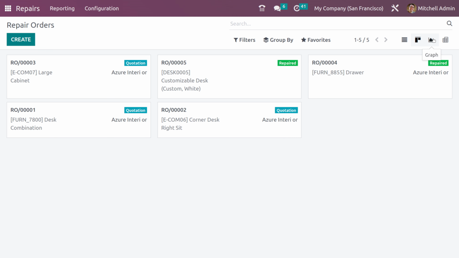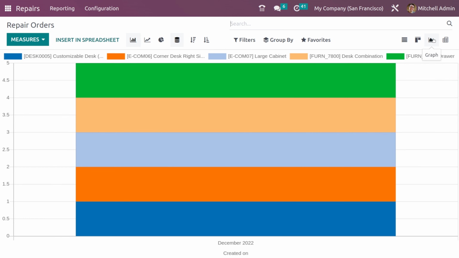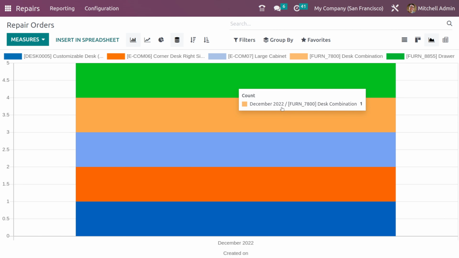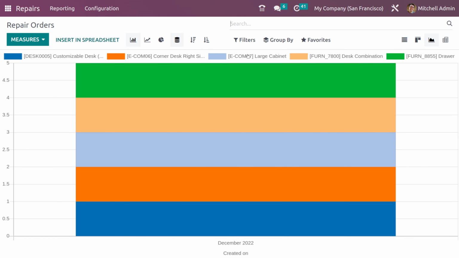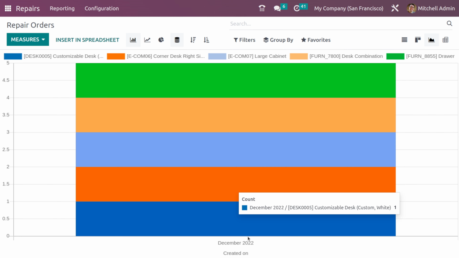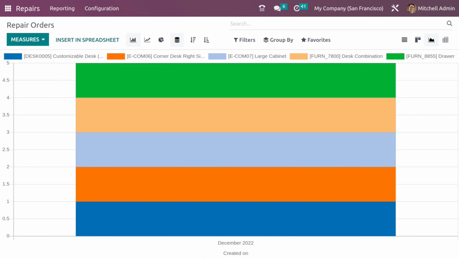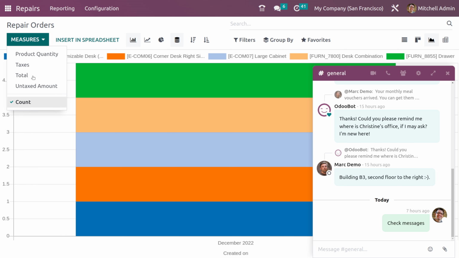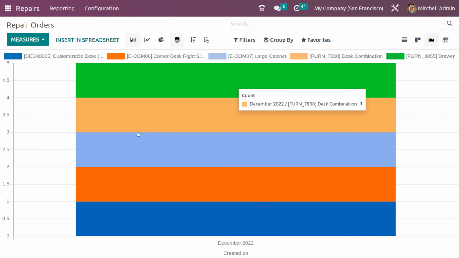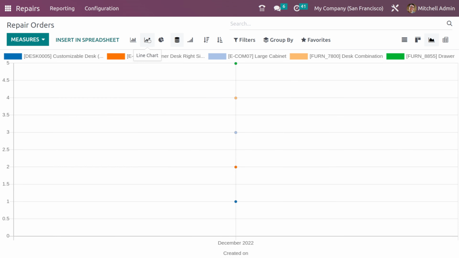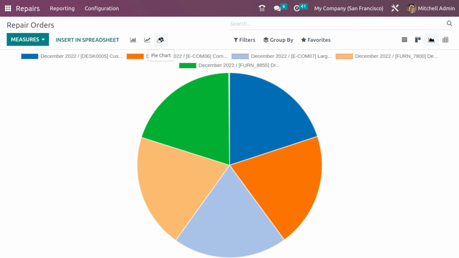So here's the graph view. I'm clicking on that and here you get the complete graphical analysis of the repair orders. Each color represents each product. So here on top you can see which color represents which product. And here you have the date on which this has been created. Accordingly you can change the measures and you have the option to insert it in spreadsheet. Now this is the bar chart. We have the line chart here, also the pie chart.